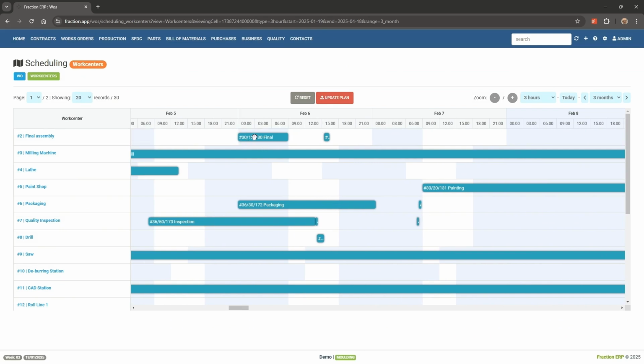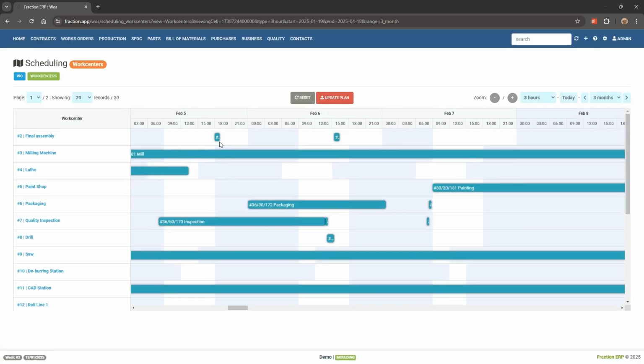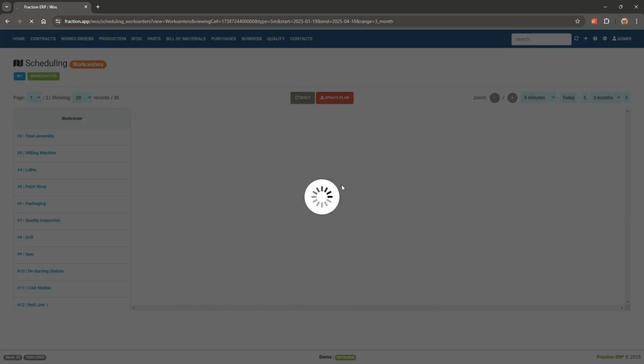And then what I'm going to do here, just for example, I'm just going to move this to a different time slot in the day, just to fine tune the time. And then going further, I can actually go in down to 5-minute slots.